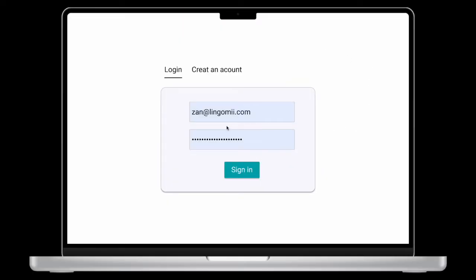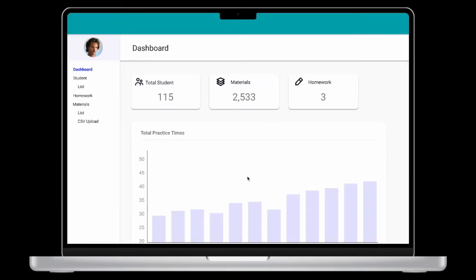This is our Lingo Mii teacher login page. Email and password are required. Here we have our dashboard, and to the left we get to see the items inside that dashboard.